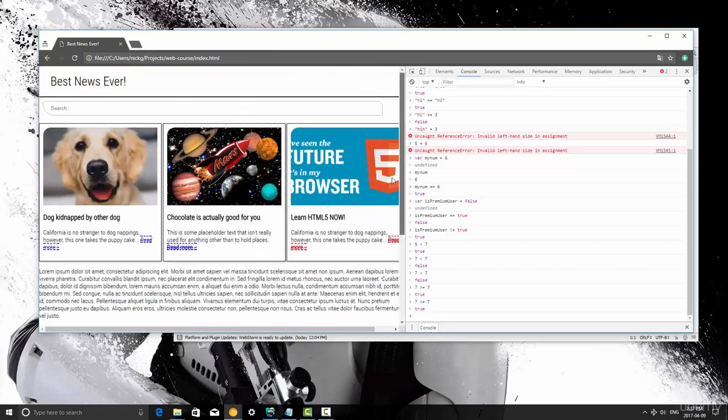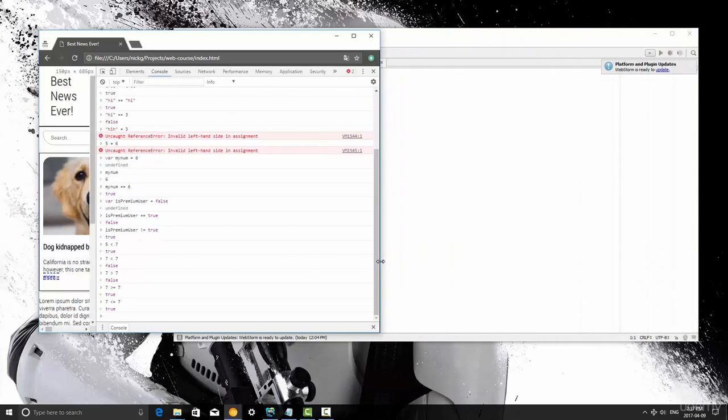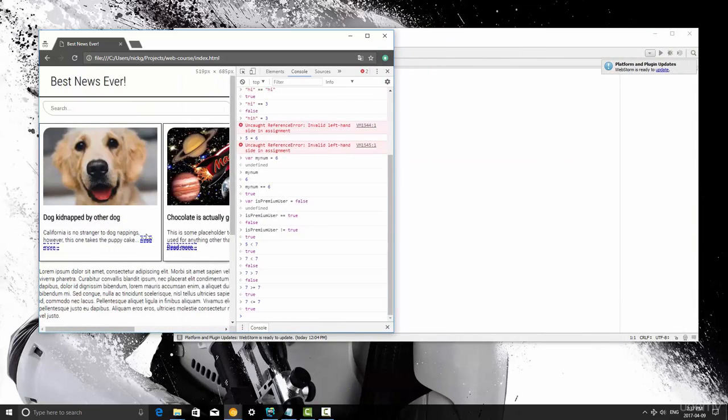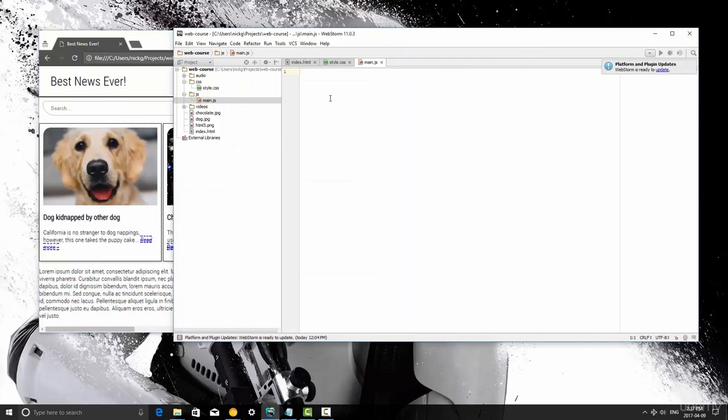So with all that said, let's start writing if statements. For if statements, we are going to move back to our IDE, and we're going to be running this page every time we want to update it.